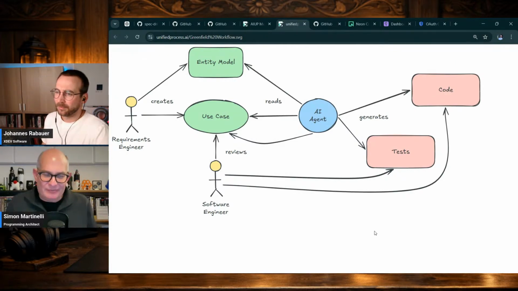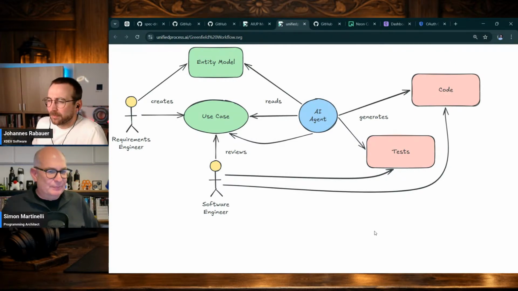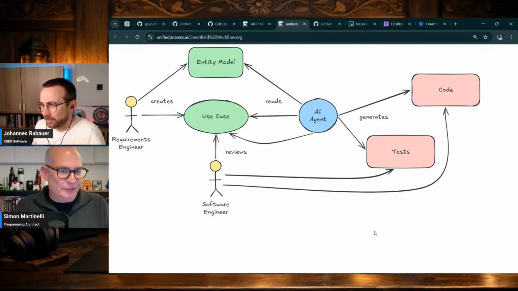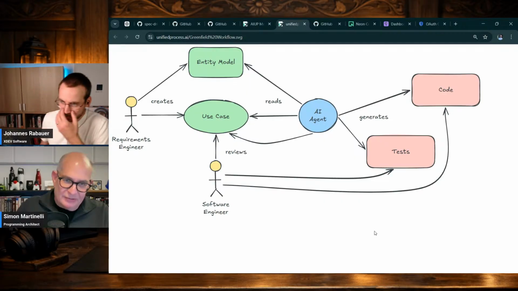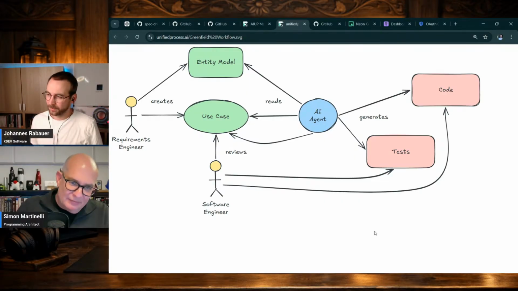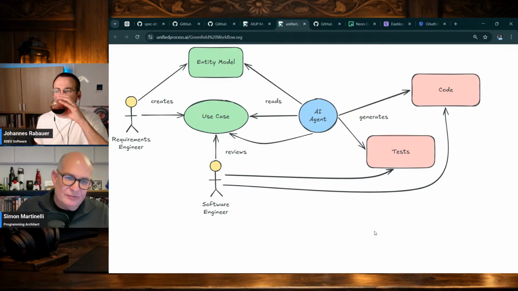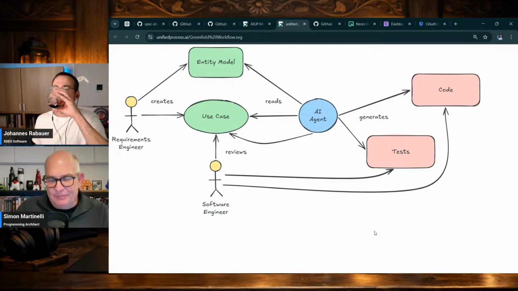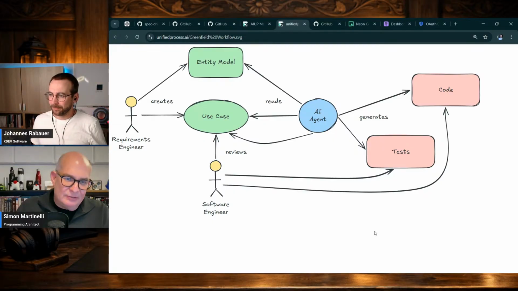As you can see, the requirements engineer, I call it here, but this could be some business person. That doesn't really matter who it is, or it could be a software engineer. And down here, you have the software engineer and the agent. And here we have review. So that means the software engineer reviews the use case. And before AI starts to implement it, it also reviews the use case.